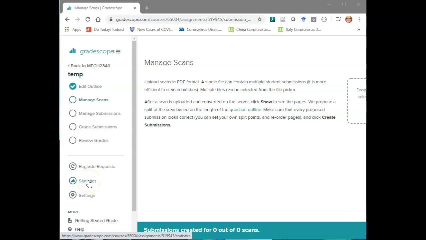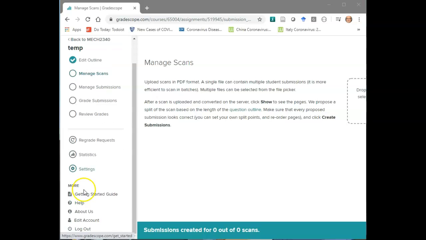This button just shows you the statistics again in case you forgot when you were reviewing. And this one here sets the different options that you can do, so it's not a big deal. And then of course there's help and all of that kind of stuff as well.